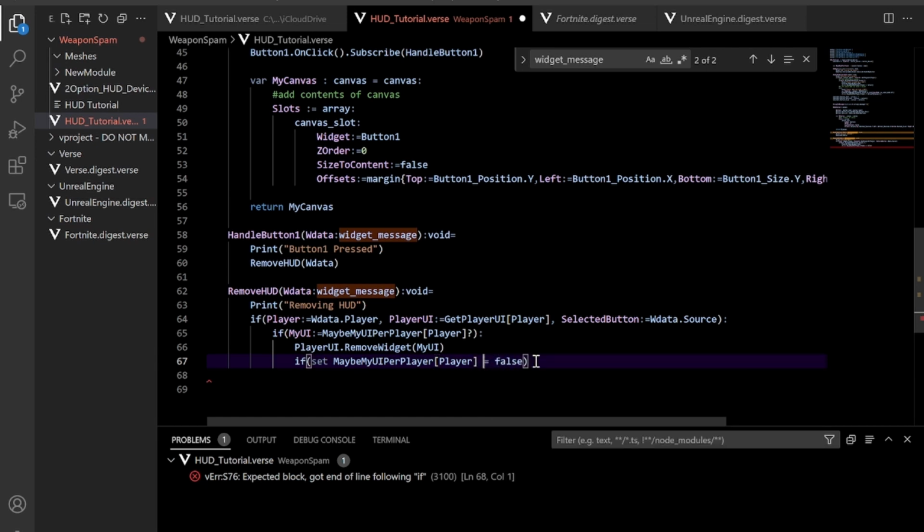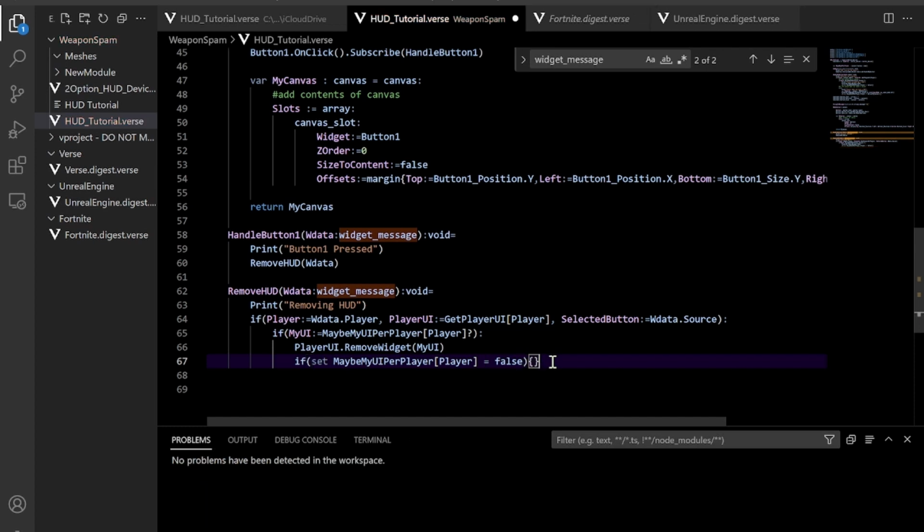Just adding some spacing, curly brackets like that. That's your entire remove HUD function, working perfectly fine. It'll remove everything and it'll be great. But there's one issue here, and that's that the handle button function does not do anything. And we need it to do something, obviously.